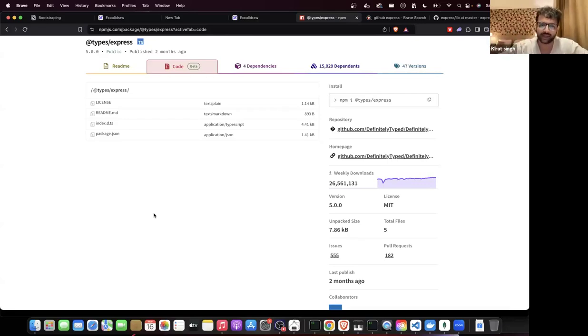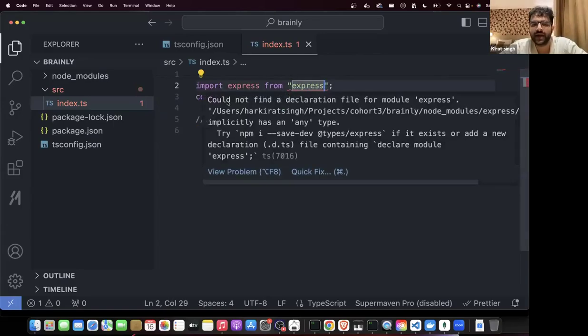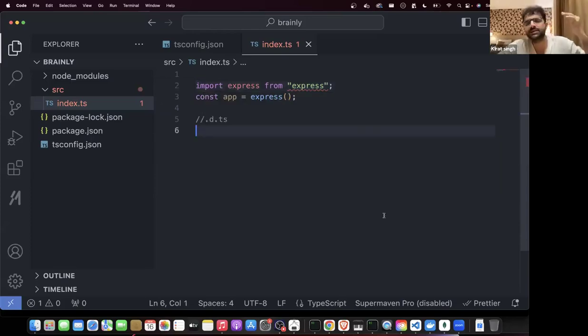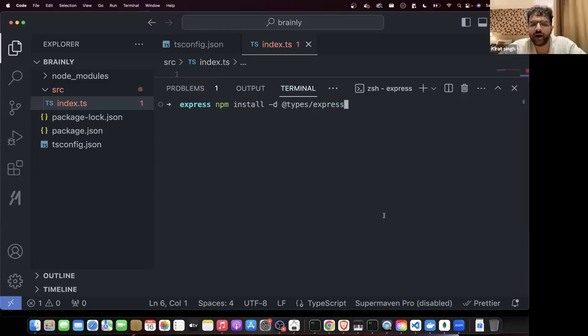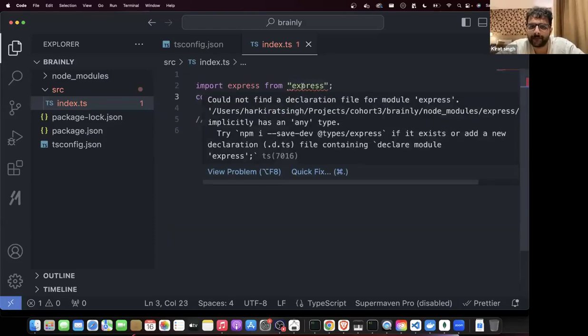Okay, that was a bit much, no problem. The point was that if you don't install this, a lot of times you will see this error: cannot find a declaration file for this module. So most probably this is a very old library, and all you have to do is add @types/ that library. Let's install it. I think I installed it. Why did the error not go away? Let's see. We will debug.